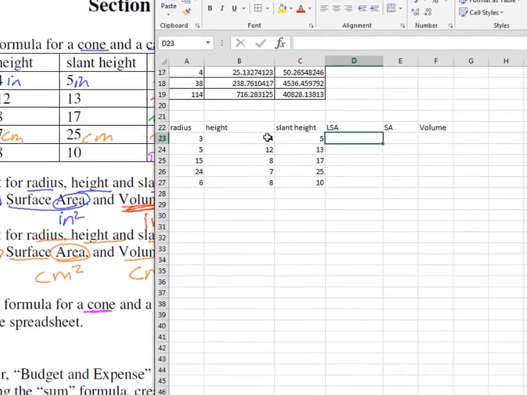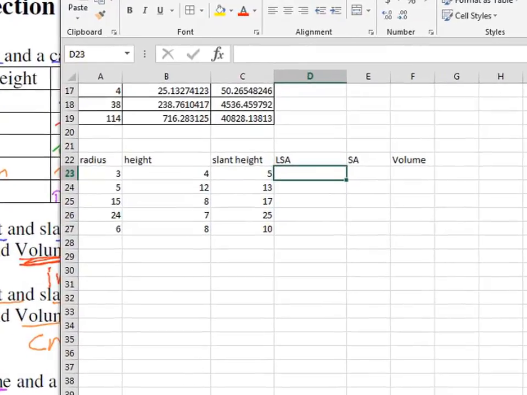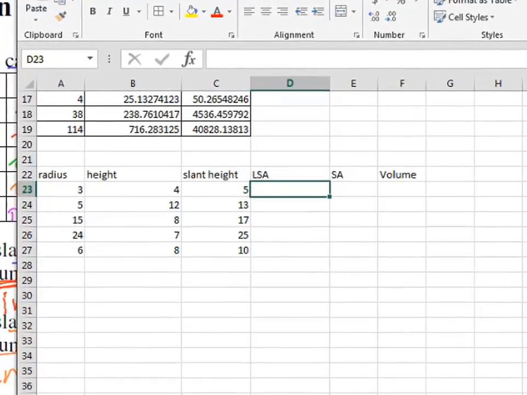So the LSA, its formula was pi RL. So we're going to type equals pi, in parentheses to get it to work, times the radius. We could put 3 in there, but if we click on this cell, then it will be a variable that we can copy and paste, and that'll be good, times the L. So times the slant height. Good. Enter that one. That's the lateral surface area.